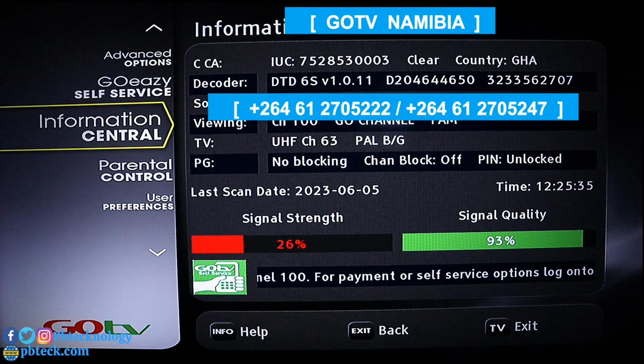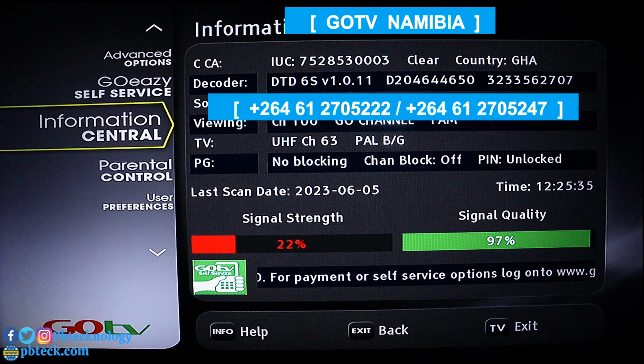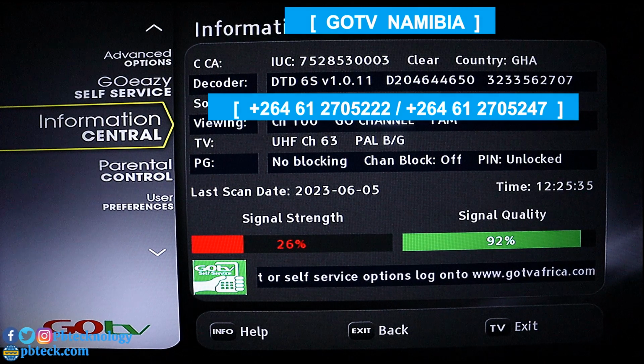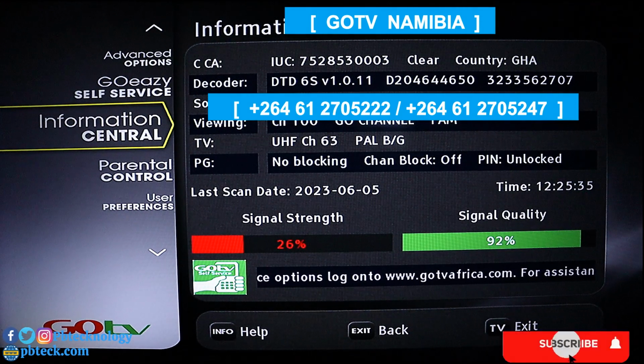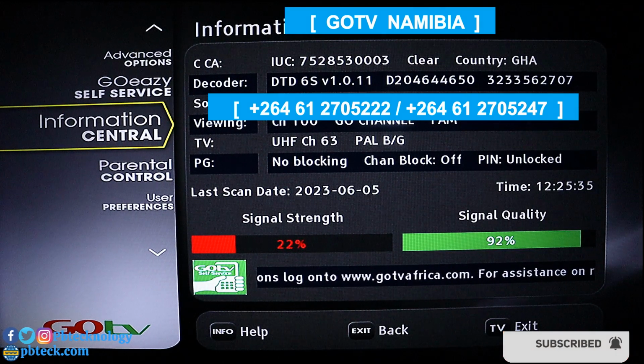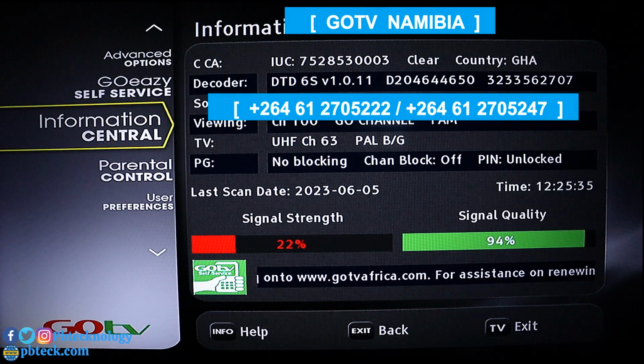And if you have the Namibia DSTV number, it's the same as the Gotv. DSTV and Gotv are part of MultiChoice, so if you have the DSTV number, you can call them and they're going to help you out with any problem that you are having on your Gotv decoder.